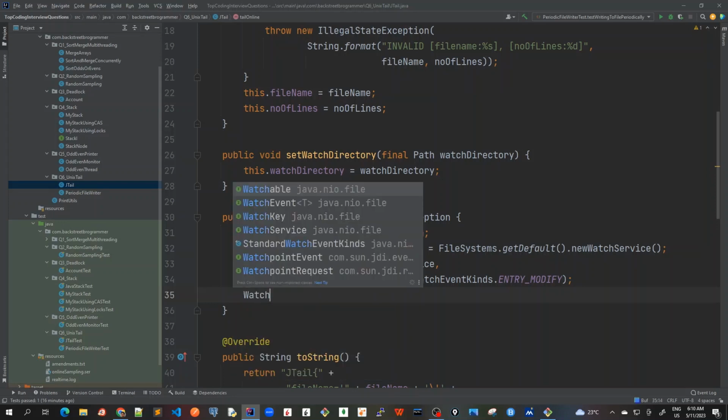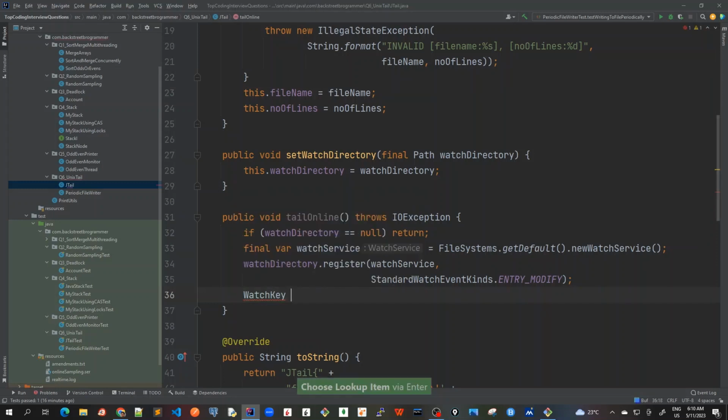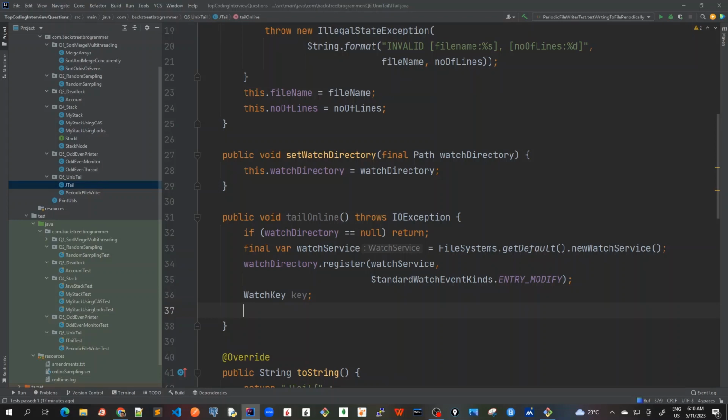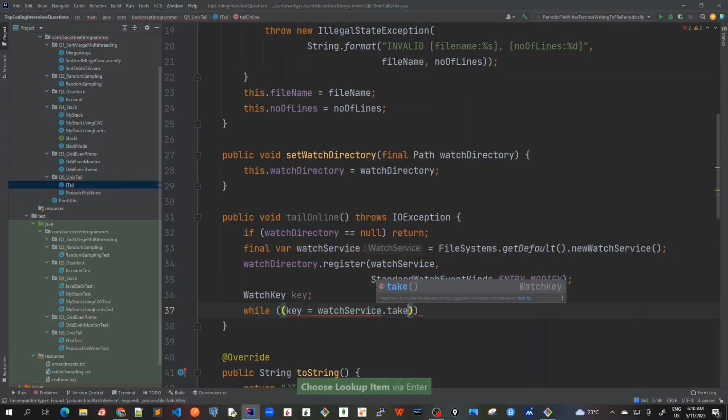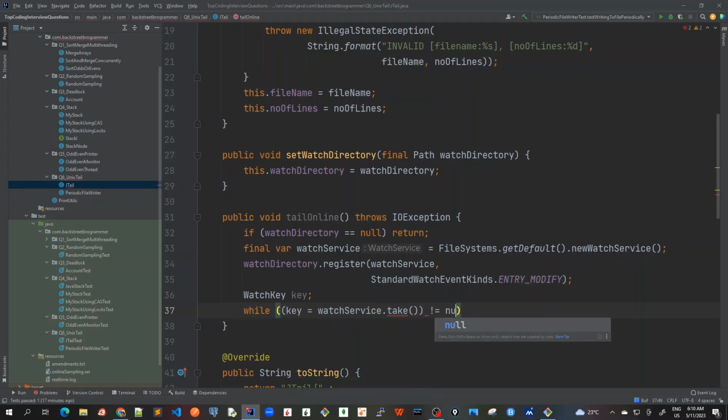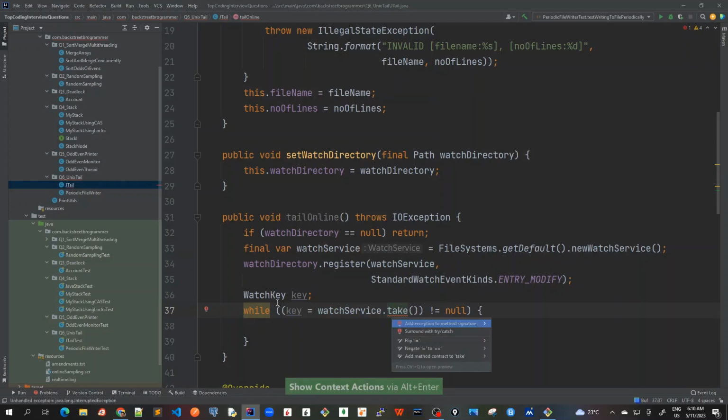Now we can use this watch key to exactly get the event and write the callback. I'll use this watch key, and again I will use a while loop, because as long as it keeps on appending and getting this event, we will keep on handling the callback. And our callback would actually be calling the tail method that we have already written. So let's implement this first. I use take, and not equal to null, which means that it will keep on waiting for the event until there is any modification. And that's all. Let me check the exception again.